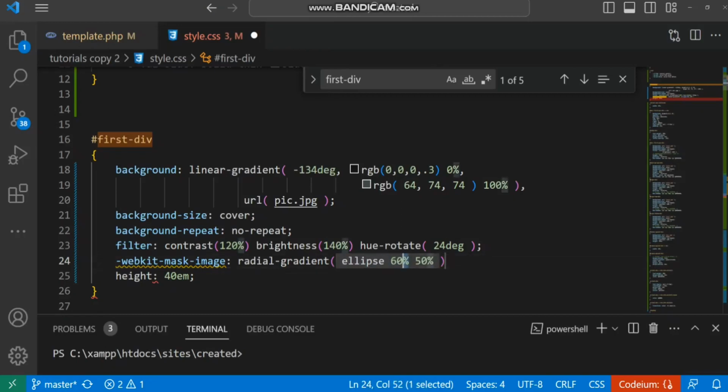I'll use this to control the size from left to right. Then here from top to bottom. Then "at" means the position where it will be placed. I could say 50%. Then I could say 25%.